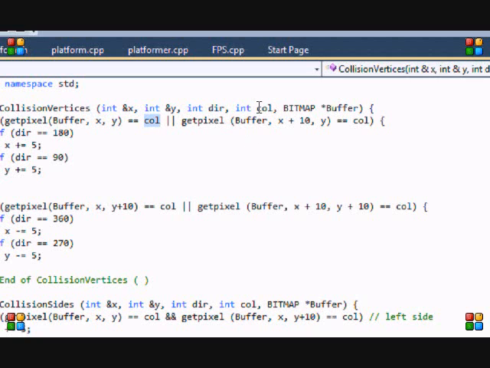right? The reason why I put colors in parameters is that if, say, you want three different colors you want them to collide with, instead of making three different functions, you can just use the same function over and over. That's the good thing about recursion.